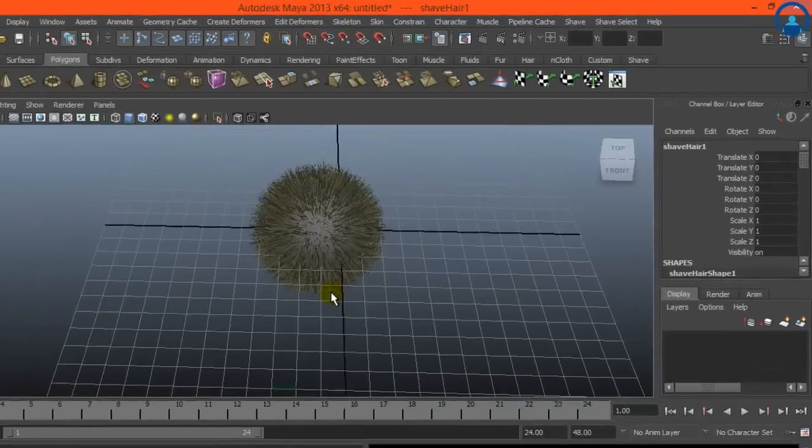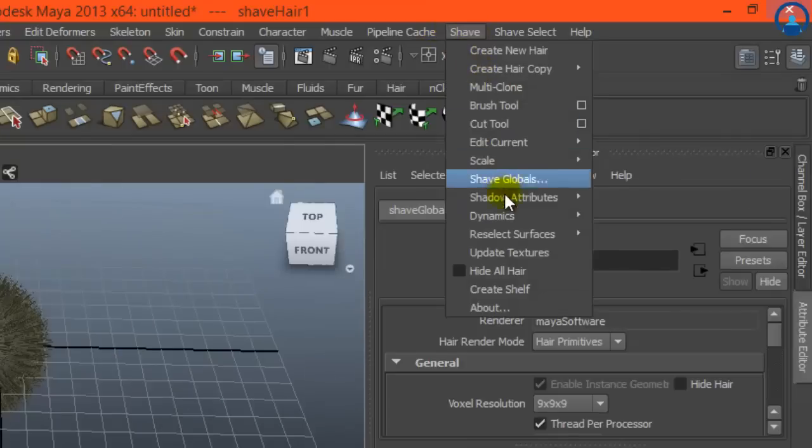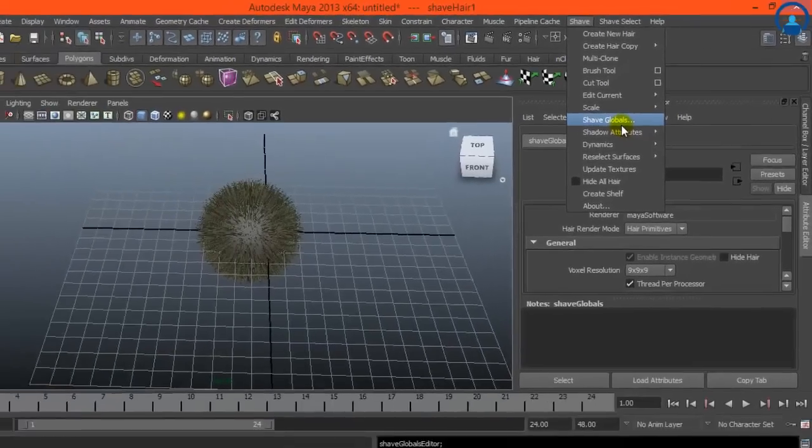There is an option called shave globals. Here it is. If I select that, you will notice this is the area where we're going to do optimization and adjust the render settings, when we get ready to render our scenes.